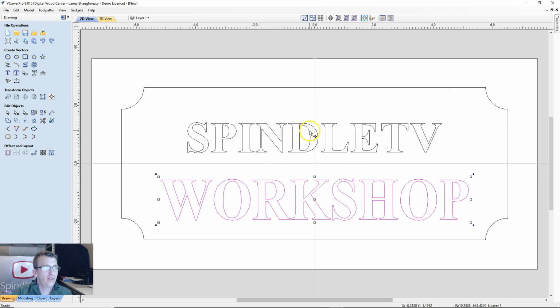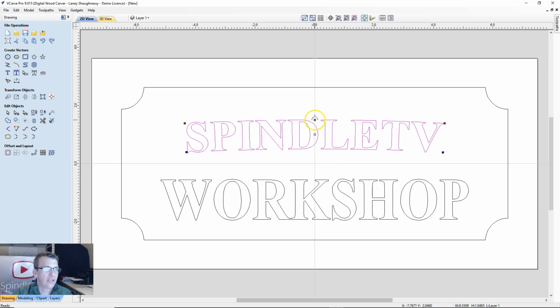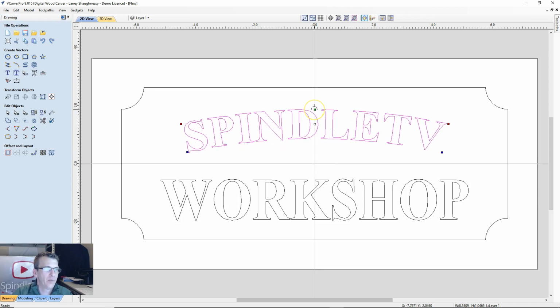All right, so for the Spindle TV, I would like this to have a little bit of an arc to it, a curve. And we have a fabulous tool over here under the Create Vectors menu next to the Draw Text tool. It's the third icon over, called Edit Text Spacing and Curve. If I turn that tool on by clicking on it, you'll see these two green nodes pop up on my Spindle TV that's selected. Meaning if I grab this top node, I can pull up if I hold down my left mouse button and give it a little bit of a curve if I want.